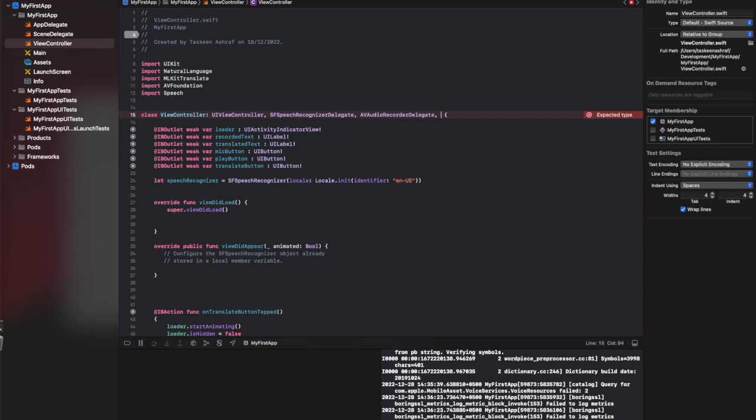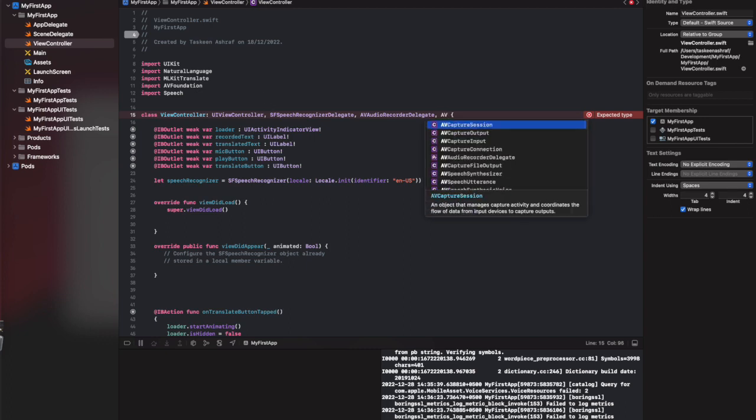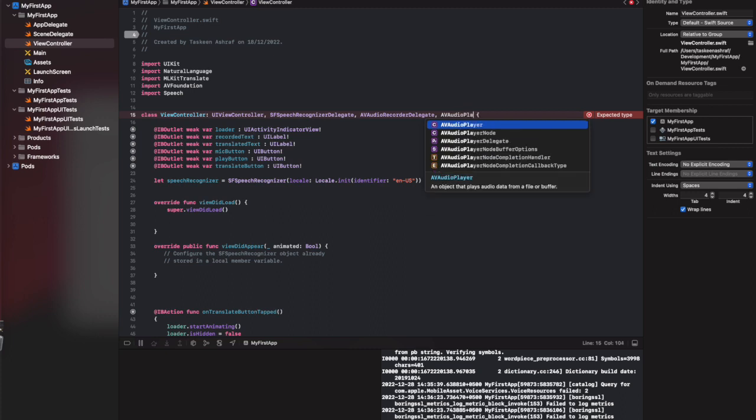So here we are adding the three relevant delegates: the SFSpeechRecognizerDelegate, AVAudioRecorderDelegate, and AVAudioPlayerDelegate. This will help us to connect the functionalities to this view controller.